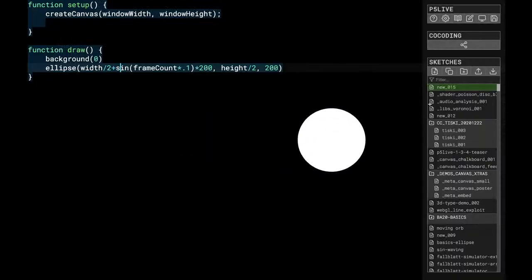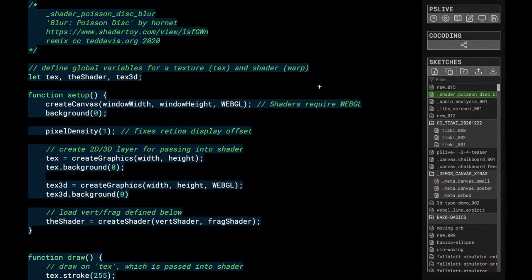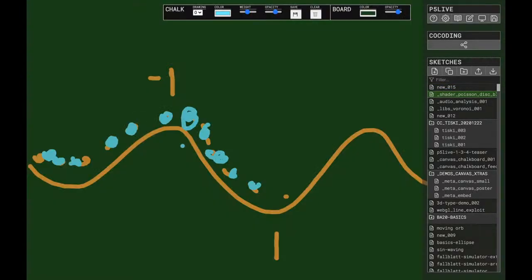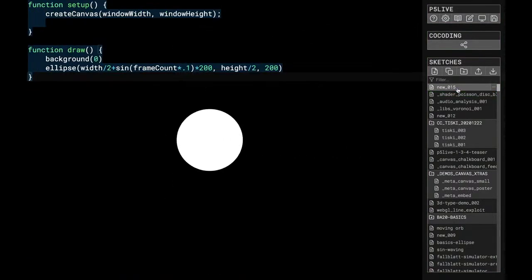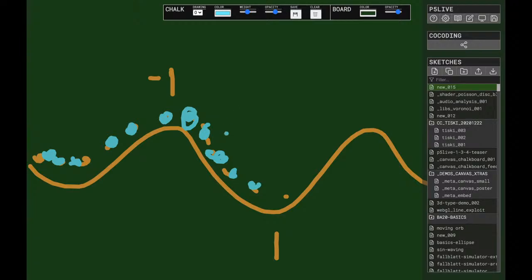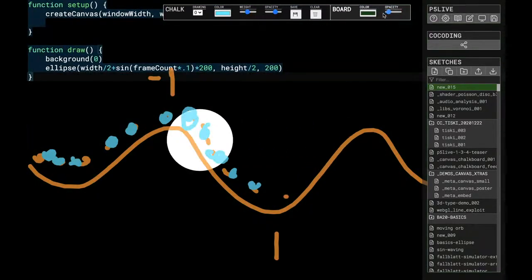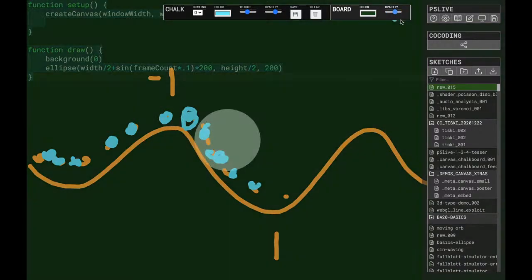Even when you change sketches, I can go to another sketch, I can go back to our shader and press Control B and it's still there. It only goes away when you completely refresh the browser. So it can be really helpful to explain something and maybe demonstrate it multiple times and keep coming back to your slide. The other thing we could use it for is highlighting code.